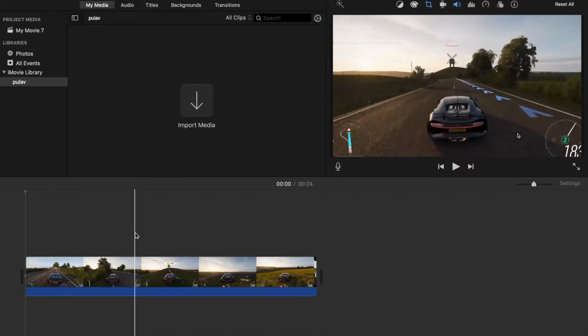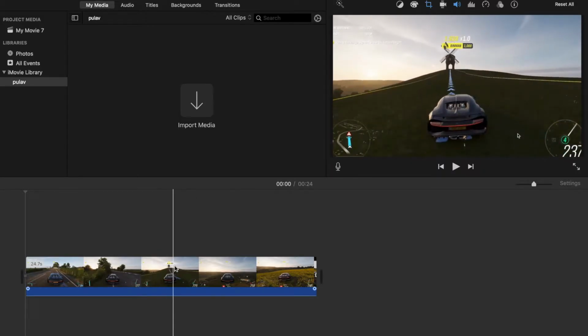Alright, welcome back to another video on the channel, and today I'm going to be showing you how you can change the speed of video clips in iMovie.